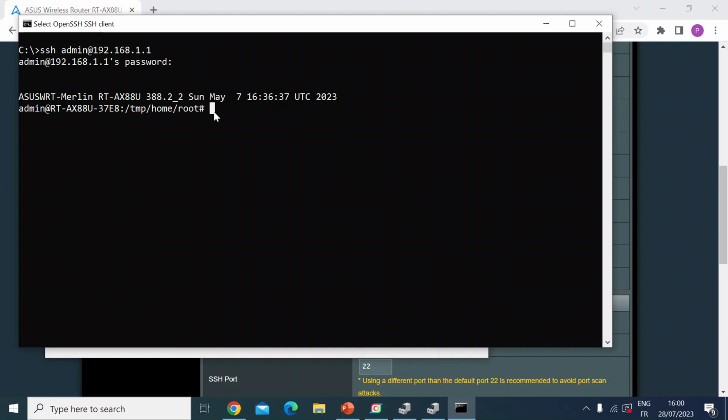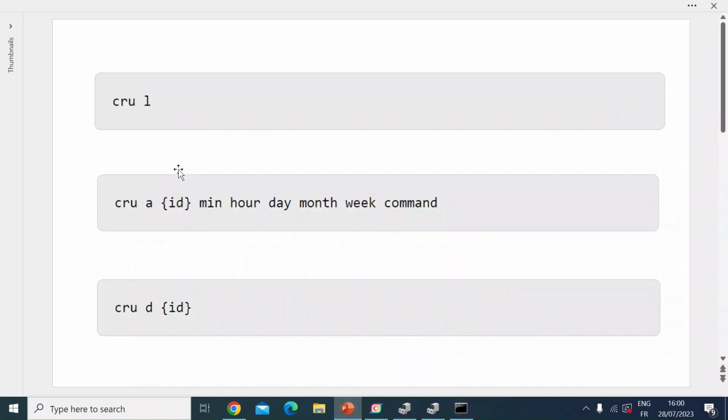Anyway, to run and set up or delete a cron job is quite easy. The syntax is easy, so I've just made a note of it here for you. You use the command CRU, and then you will use an operator after that. You've got the option of L to list cron jobs, and the second one down here is the option to create a new one. It's CRU space A, A for add.